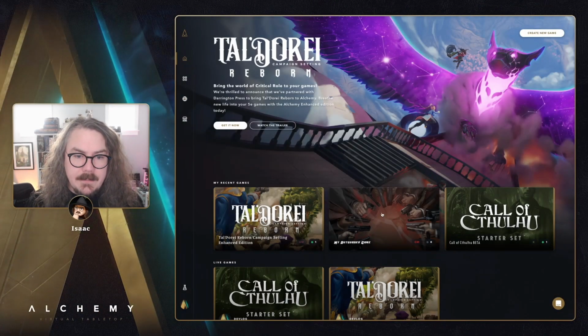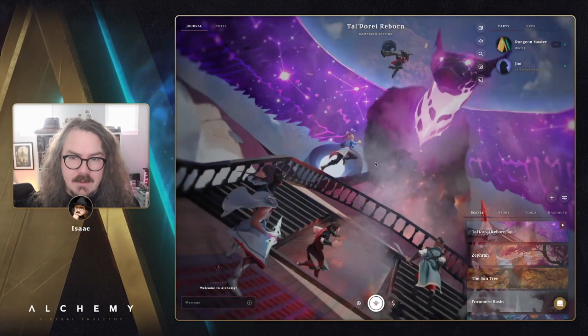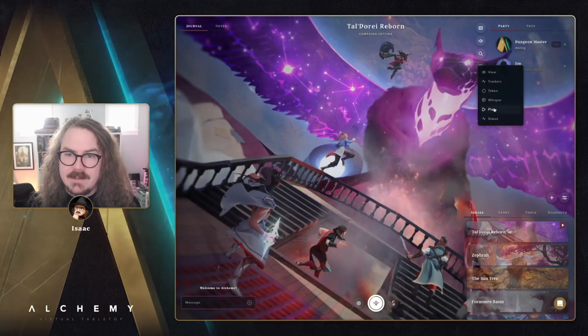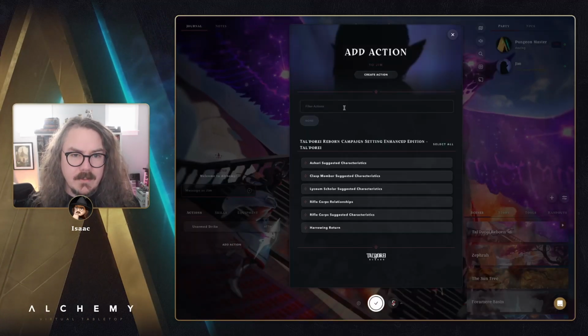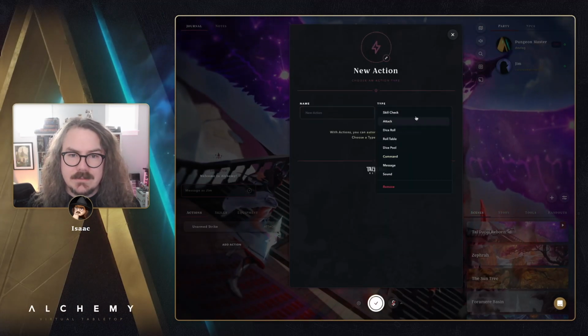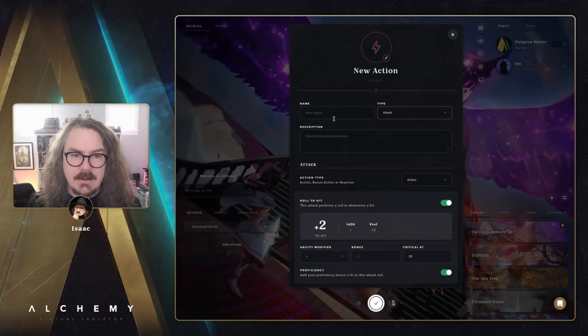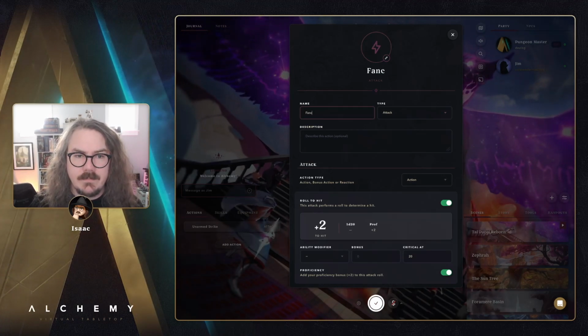All right, next up, let's take a look at some action updates. I'm going to go back into that Tal'Dorei game because I just can't stay away from it. And let's play Jim again and create an action for him. We're going to go with an attack action. We'll go with a standard attack. We're going to call this Fancy Strike.